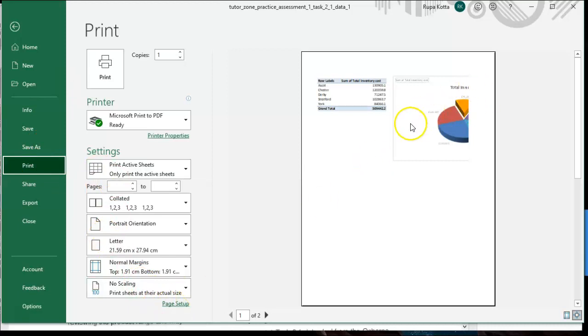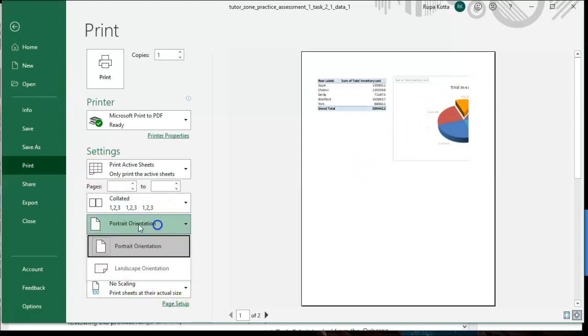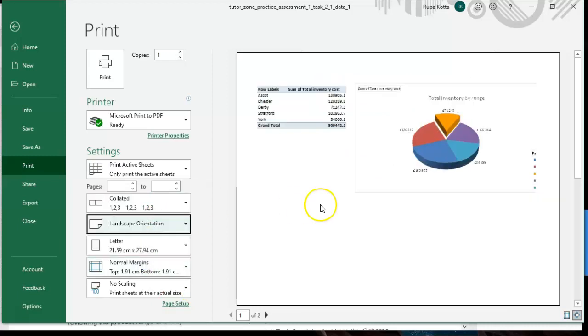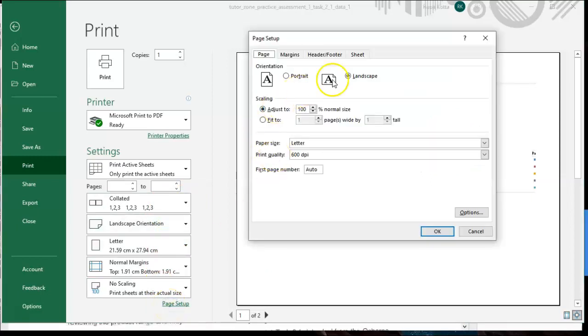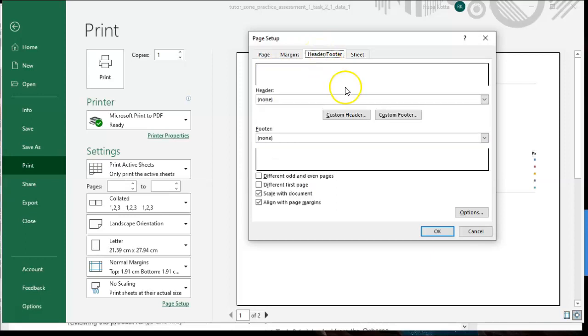See, you can see the chart is getting cut over here. First change the layout to landscape orientation. Now you can see the whole chart much clearer. Also try to fit into one page. So landscape, fit to one page wide and one page tall. And now they want to include a footer. So go to this section, header and footer, and you want to include a custom footer.